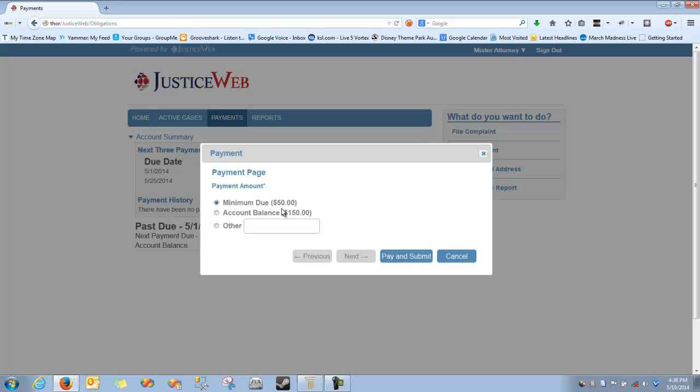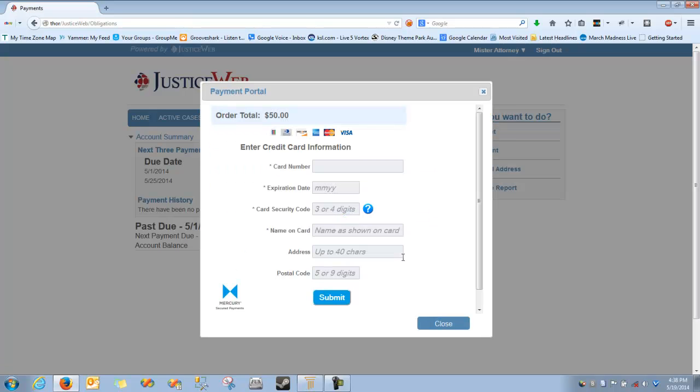So let's go ahead and pay the minimum balance. That sounds good to me. It's $50. Same screen comes up here. So let's type in the same number that we typed in last time. Let's see what we get here. Alright, so we'll type in expiration date. And we'll type in Mr. Attorney.